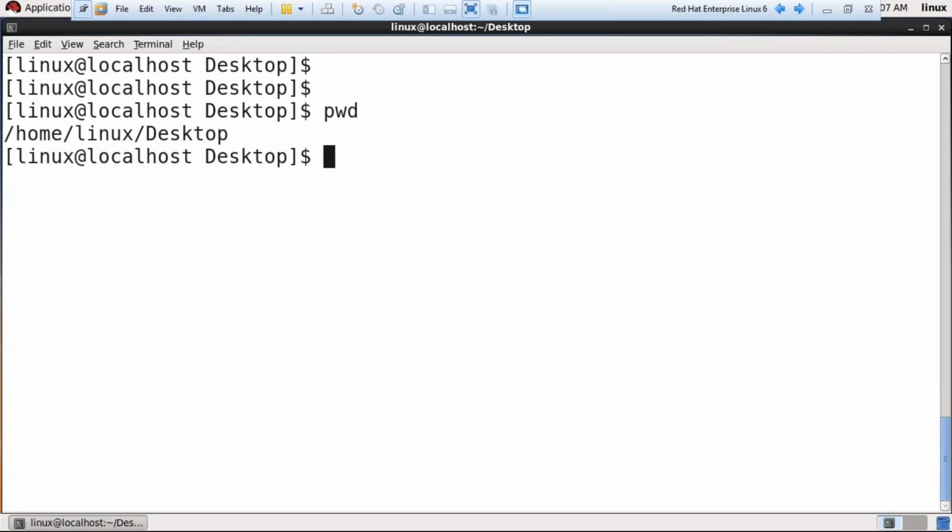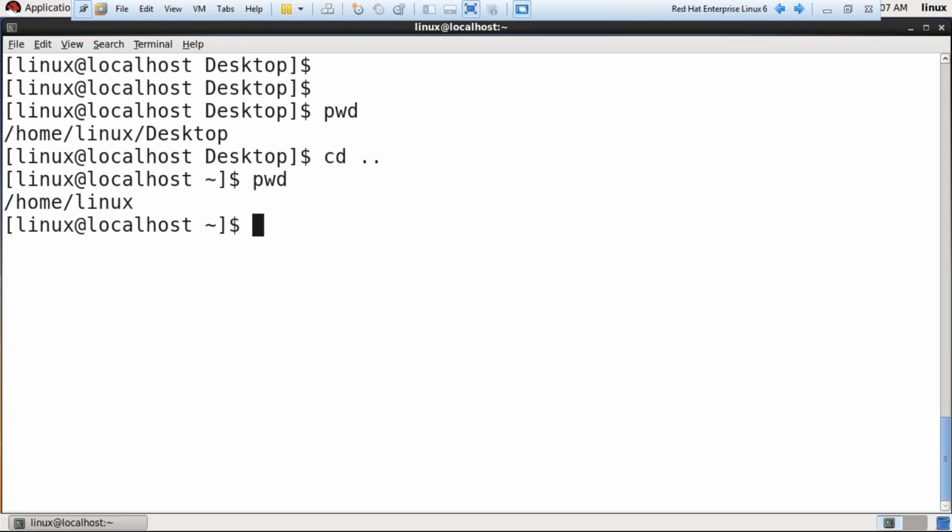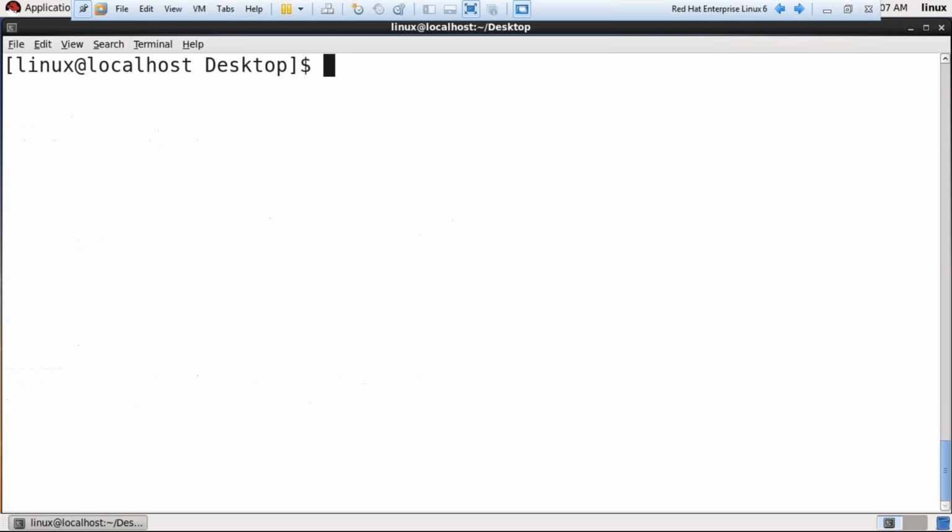See where I am now. CD space desktop, so I went to the desktop directory. CD space dot dot, I'm just coming down one level back. Whenever required, if you know more than one level, you can come down. CD space dot dot. See, in Windows there is no space, it is cd dot dot. But in Linux, it is cd space dot dot slash. This is for coming down one level.